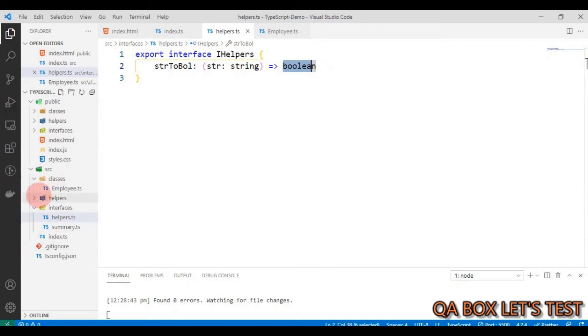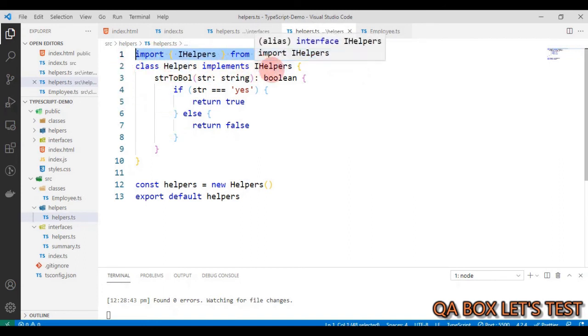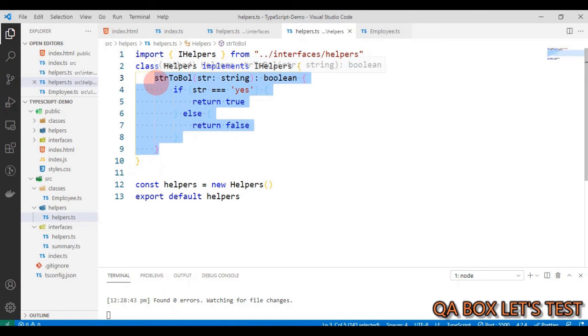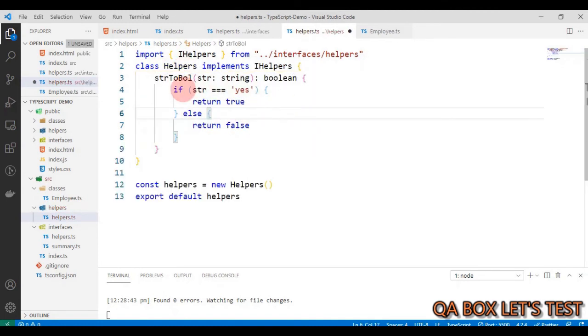Now we have learned export and import in our previous video. All right, let's look at the class which is implementing this, and the class is there in the helpers folder with the name helpers.ts. The first thing we are doing is importing that interface iHelper. And now this class is implementing it. If I just cut this from here, you get the error, right? So we have to implement that method.